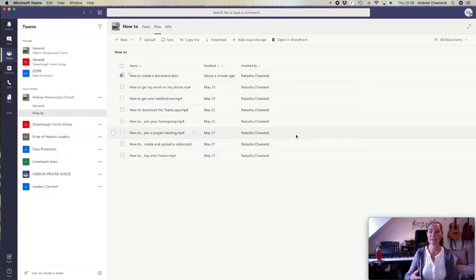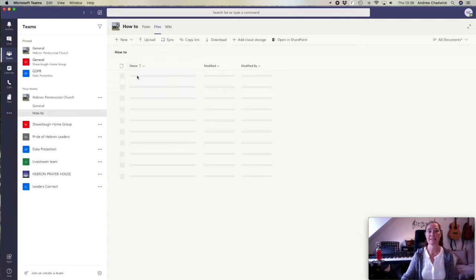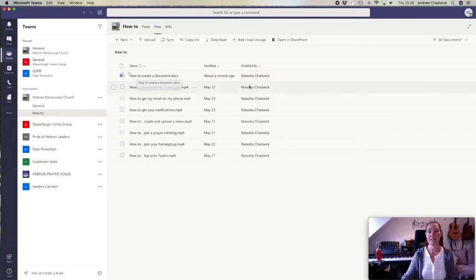Now I can arrange my files in a slightly different way. I can arrange them by name, A to Z. I can even arrange them by who created them or the date at which they were created, which was what I had just then, the new ones at the top. So that's how we create a file.